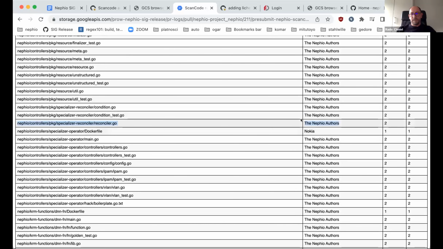So that would be those two newly added scans. So far they run on the nephew repository, but once this gets merged, the same rules apply to any other repository. So I will, in the same manner, file pull requests against other repositories.